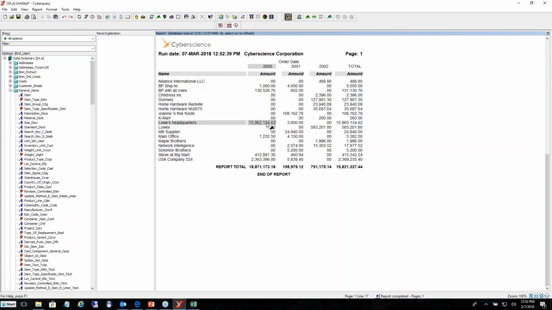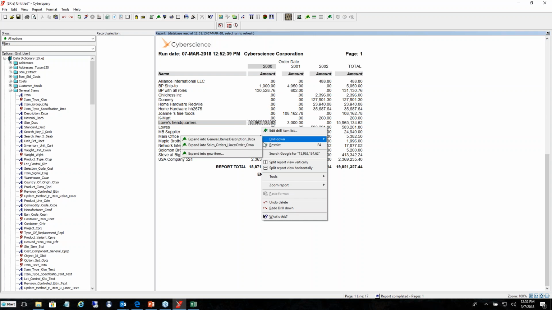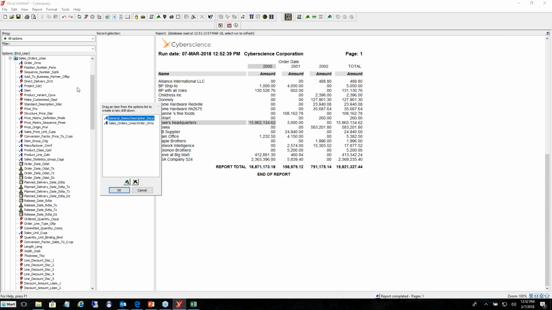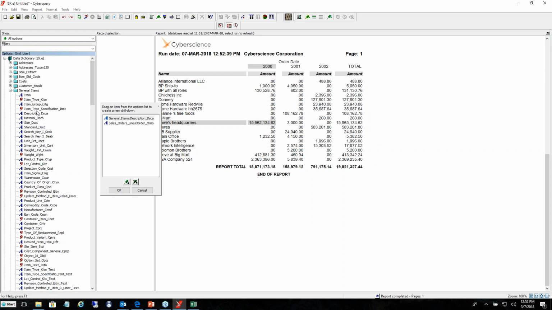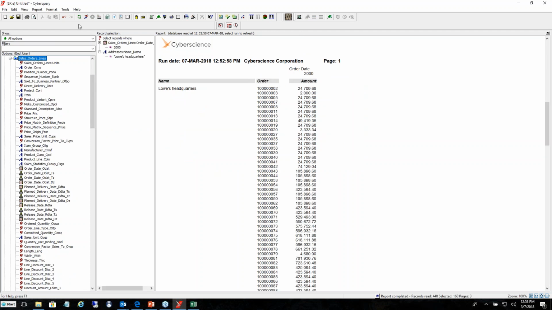Let's drill down into that cell. It looks like Lowe's bought a whole bunch of stuff in 2000. What'd they buy? Right mouse click, drill down, and I can pick any item from my dictionary. So let's go back, and I'm going to pick that general item description again. Just grab it right there. Say OK. So now I've drilled down.